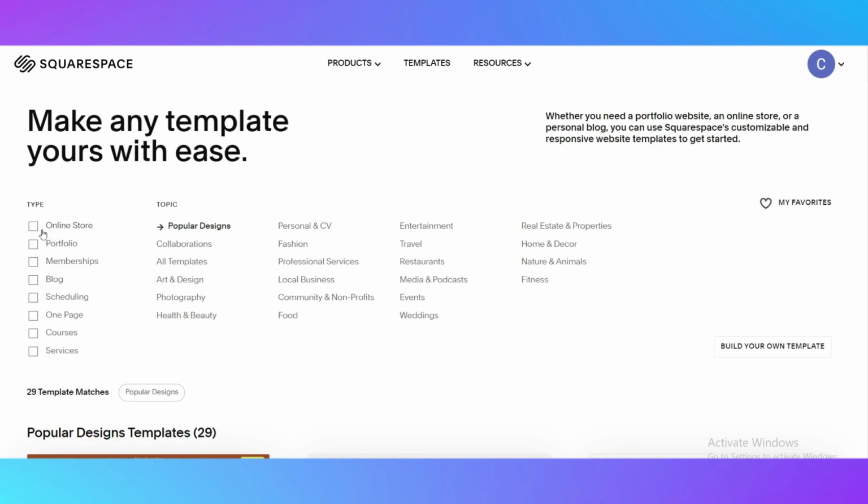So for example, it can be an online store, portfolio, memberships, blog, scheduling, one page, courses, and services. And the topics of your website can be collaborations, art and design, photography, health and beauty, personal and CV, fashion, professional services, local business, community and non-profits, food, entertainment, travel, restaurants, media and podcasts, events, weddings, real estate and properties, home and decor, nature and animals, and fitness.